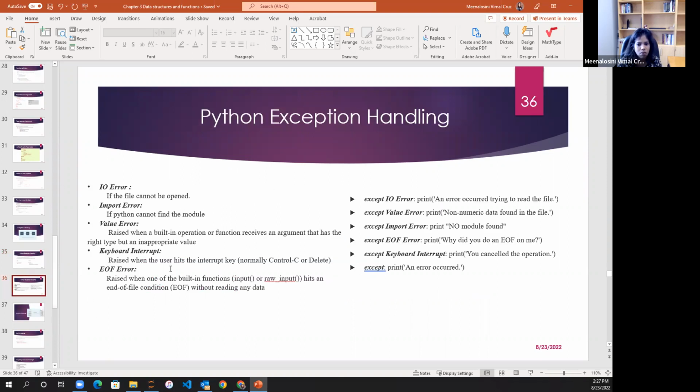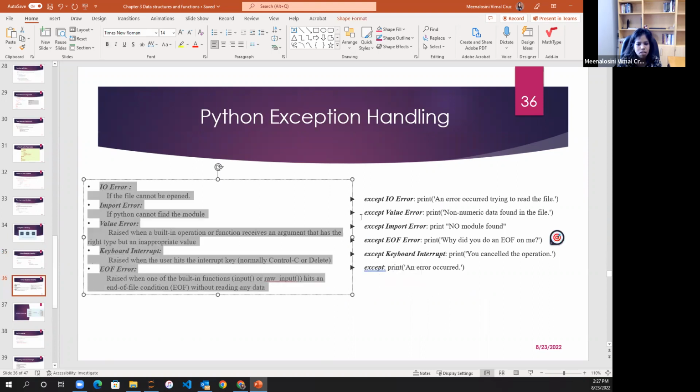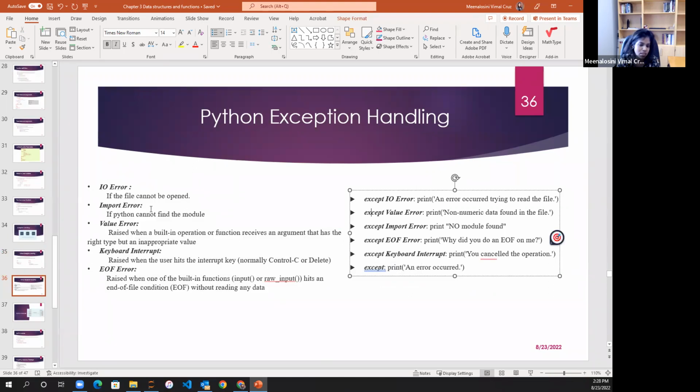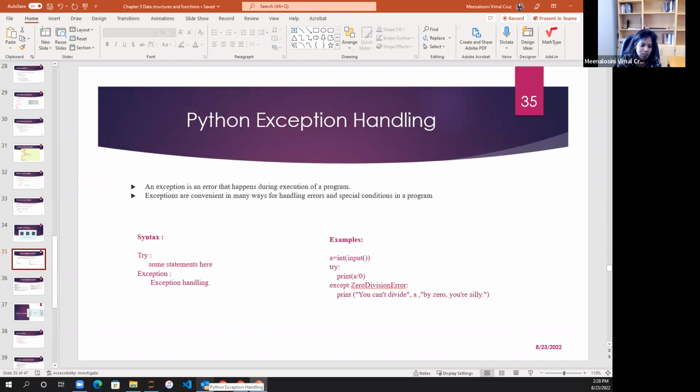There are different types of errors, and we can easily find out what the error is and what causes that particular error. For example, if the file is not found and you're asking to open and process a file, then it is called an IO error. Syntax error, logical error, there are different types of errors. So let's see one example for exception handling.